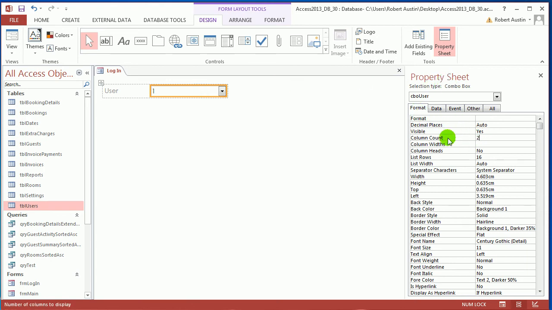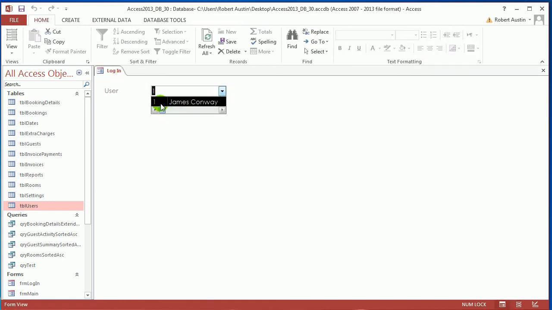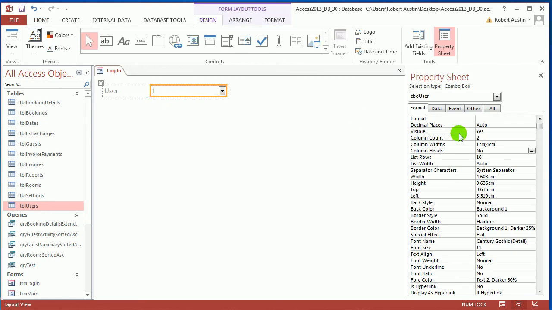If you make the column count 2, and make the column widths 1 and 4, and then go to form view, you'll see that when you click on it, you can see the user ID here and the name there, but of course when you choose it you just get the user ID. So what we're going to do is hide that first field. In column widths we need to see 0 centimeters and 4 centimeters, which you can just put in as 0, 4, and it does the rest for you.